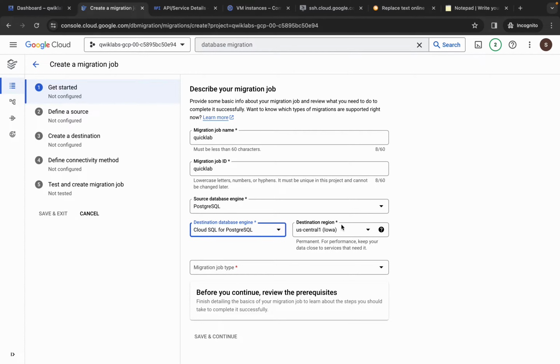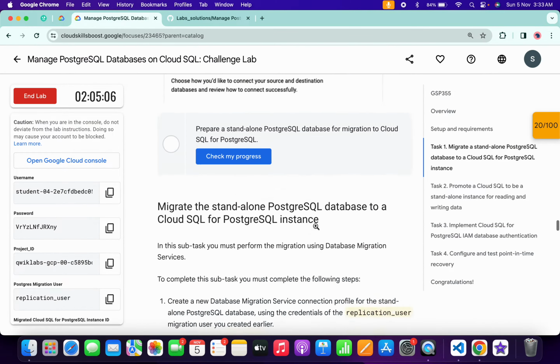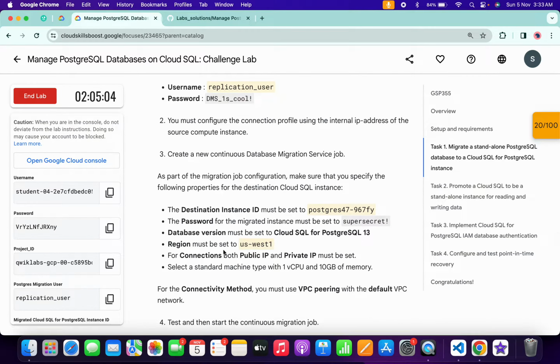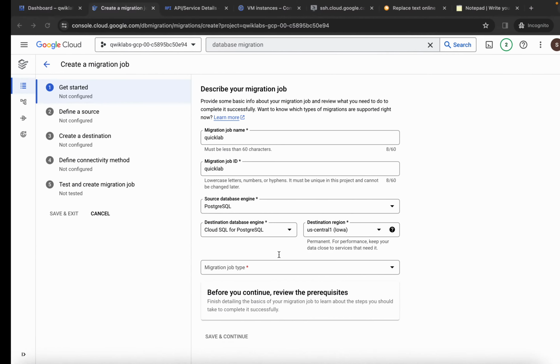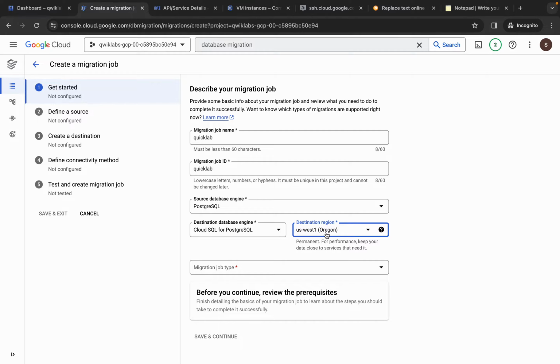Now here you can see destination region. For that what you do, come back to the lab instructions, scroll down a little bit, and from here you can see the region. For me the given region is US West 1, so I'm going to choose that. Yours might be different, so you have to just simply choose accordingly which is present on your lab instruction page. So just simply come back over here, and from here just simply choose the US West 1. So this is my region, so I'm going to choose that.